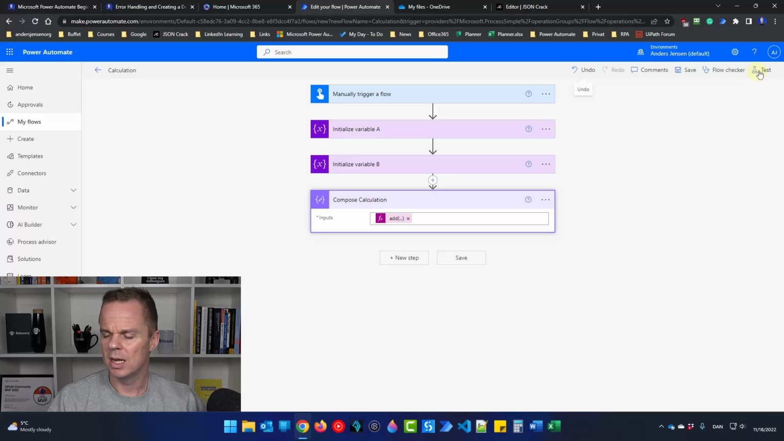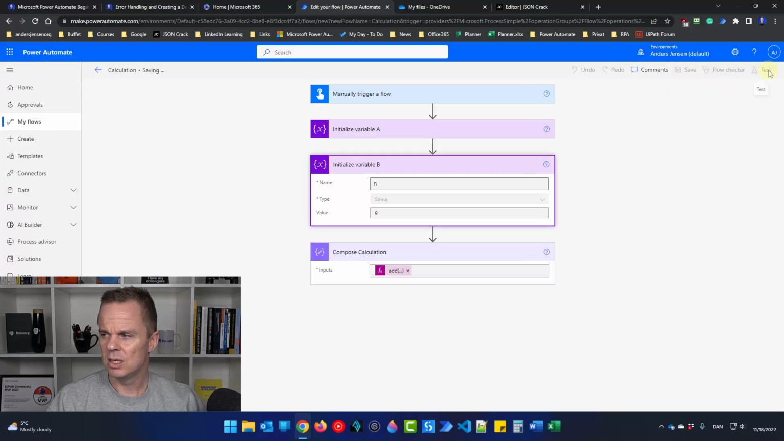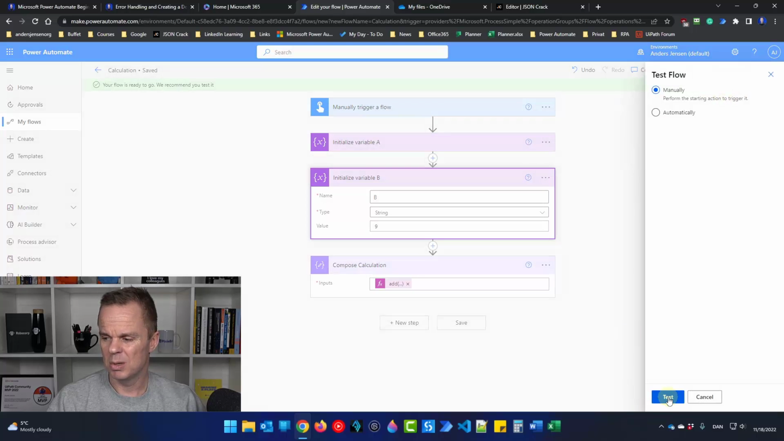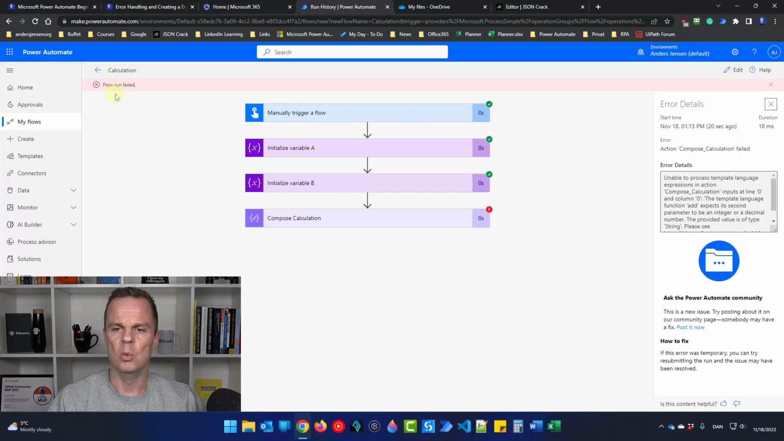But what happens when I click edit here? I go into the variable b, and then we will have a string. So this is the error that we will look at today. But this could be any error, a SharePoint error, a database error, an API error, everything. Then our flow will fail, and it will stop right here.